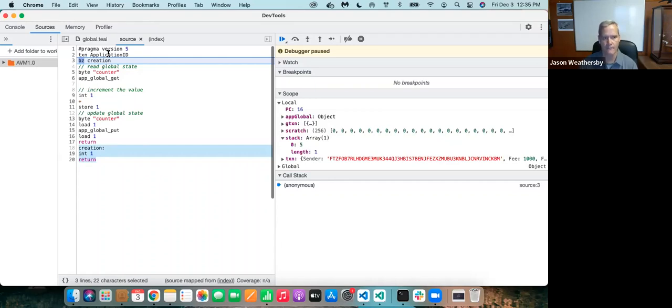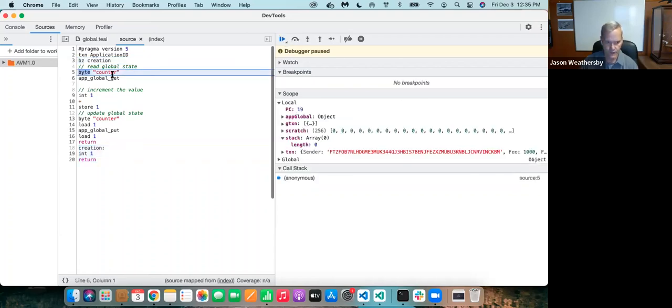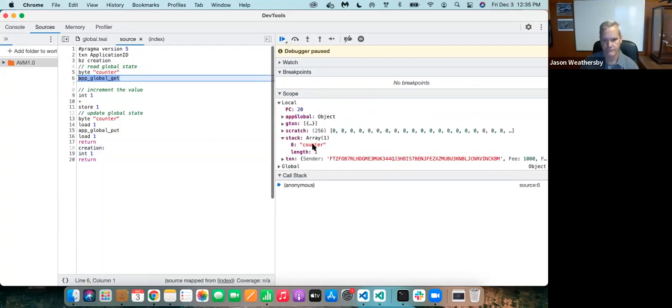But since our app ID is not 0, it's going to just skip right past that branch and go to the next line. All right, this is that byte pseudo opcode that you saw earlier. It's got the string counter. So you'll see here now I've loaded that onto the stack. This is an opcode called app_global_get. This is the opcode you use to go read those key value pairs that get stored. So what I'm saying is the key is called counter, and I want to know its value. So when I execute that, it'll return this value, and it's 0.